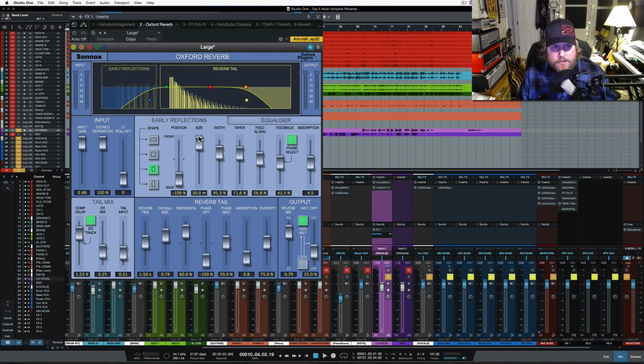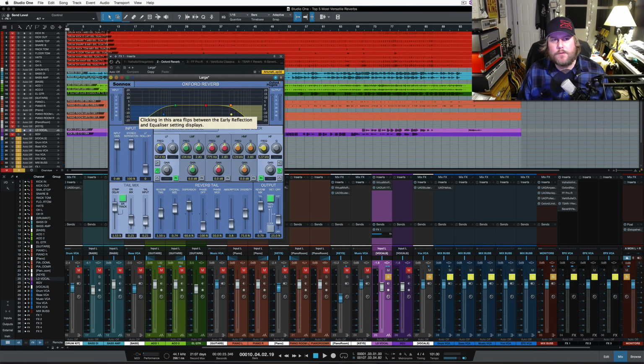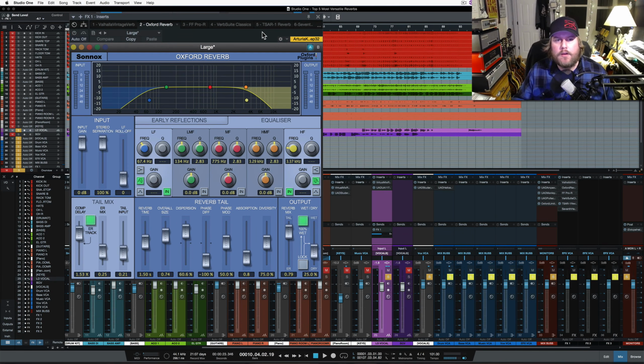We have 100% full control over things like, of course, your reverb tail, but even the early reflections, the room shape, the room size, the room position, mixing in the tail amount, all that stuff. What I really like about this is if we click on the equalizer, we have a fully functioning Sonnox Oxford EQ built into this plugin, which you can run on the back end of it. So it's so easy to dial stuff in.